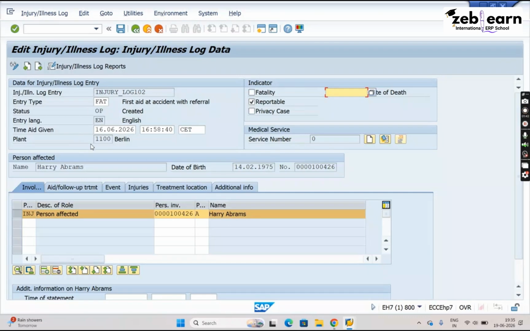Reportable, the time when the first aid was given, all that. I think we were here. We were at treatment location, I think. We had just created the basic data first, and then I saved that injury illness log because it got disconnected, no? So we were at the treatment location.